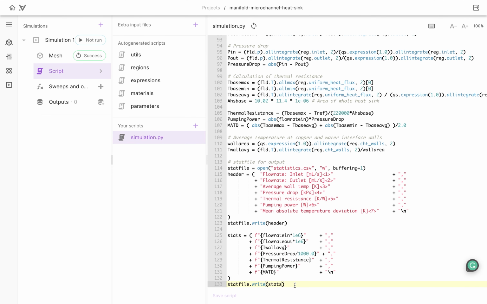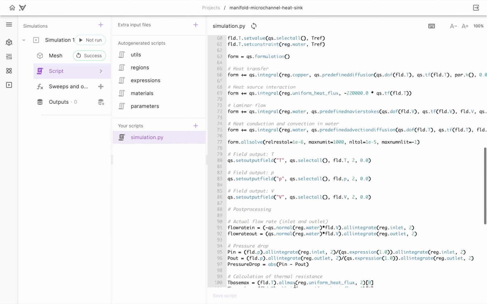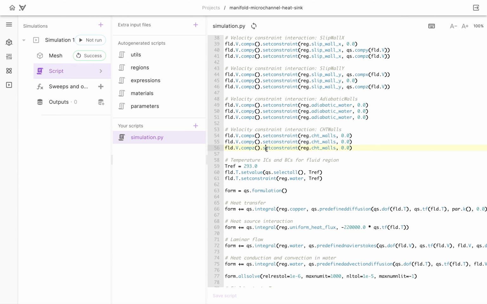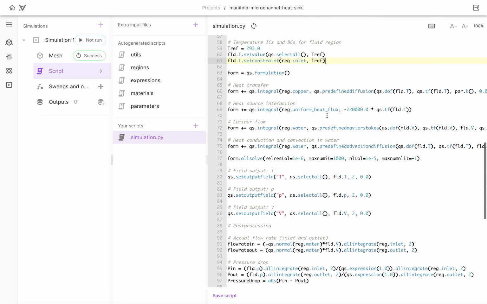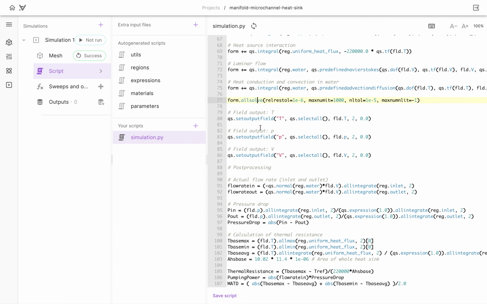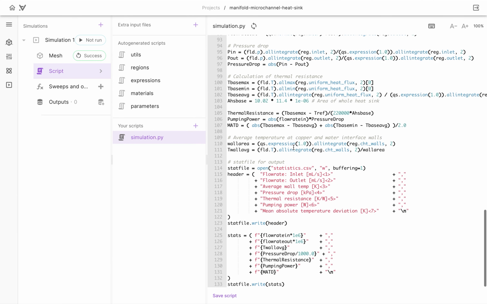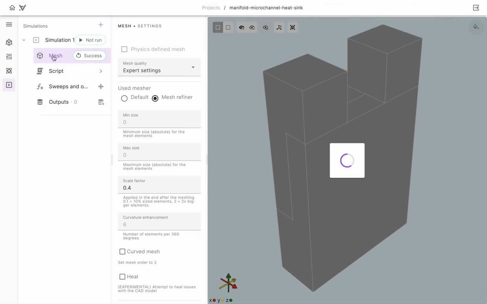So before we start the simulation, let's take a look at the script again, just to make sure that everything is correct. Yeah, this has to be inlet boundary condition, not the full water region. Other things look fine. Redefine advection diffusion, all solve, set output field, all the post-processing parameters and all. Yeah, the script looks good now. Let's take a look at mesh.